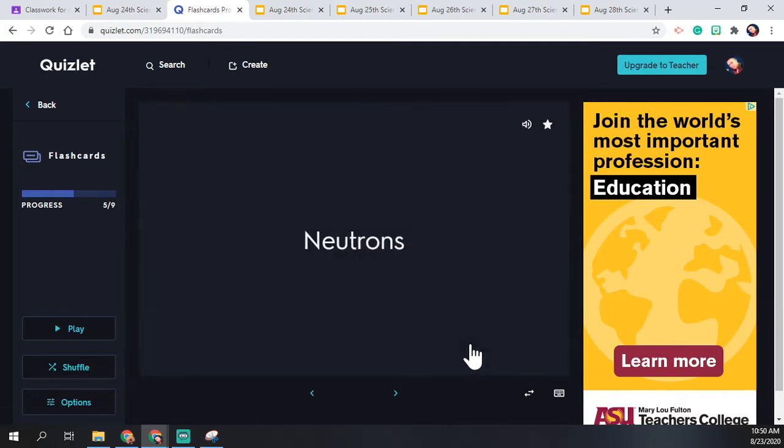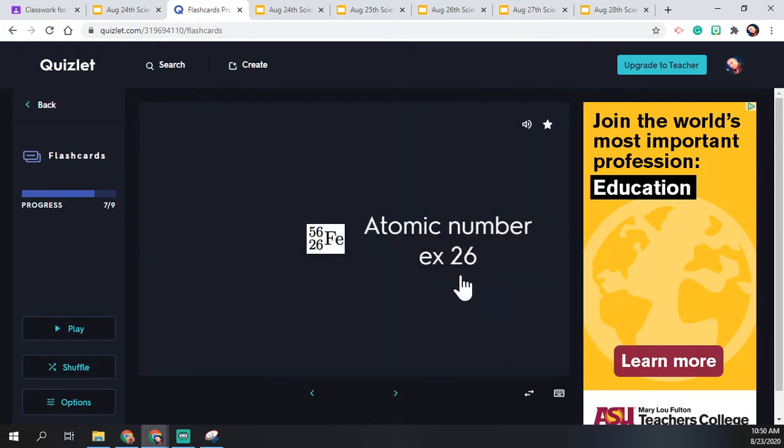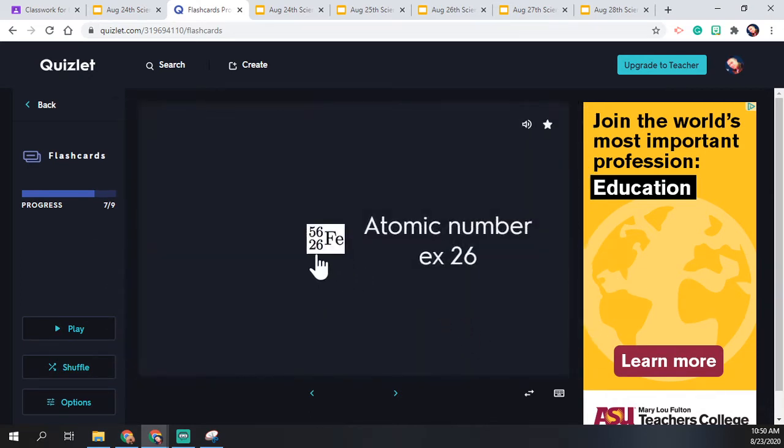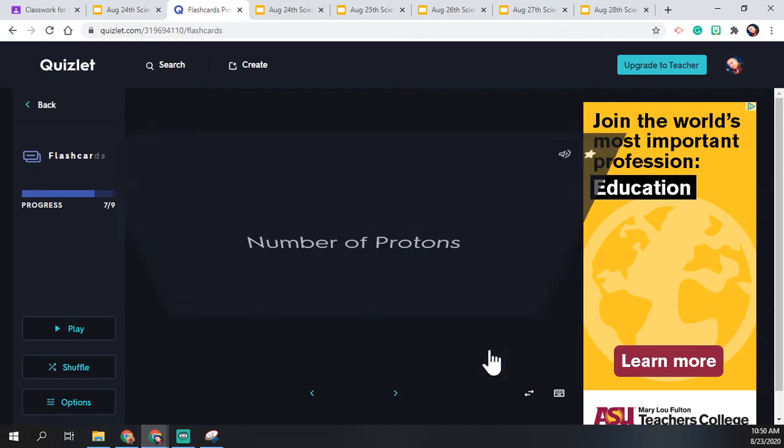No charge, we know that it's neutrons. Let's check it out. Yes, neutrons. And then negative charge, the last but not the least, the smallest subatomic particle, which is electrons. Then atomic number, in this example 26, and 56 is the atomic mass, or the mass number. The atomic number is the number of protons, and we defined it as the number of protons and electrons, so that they have a neutral charge.